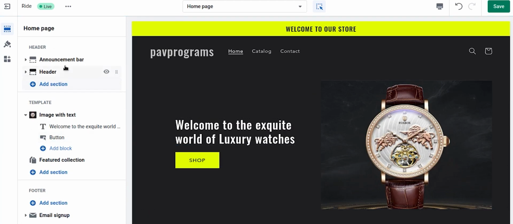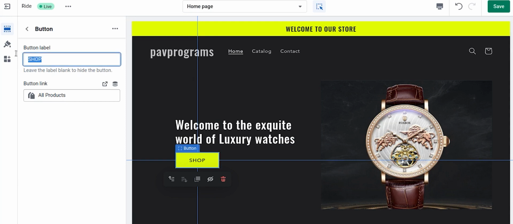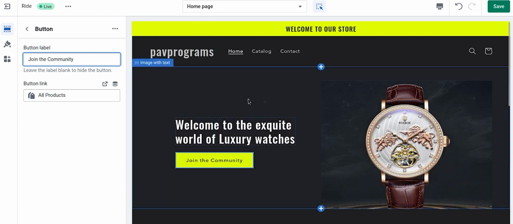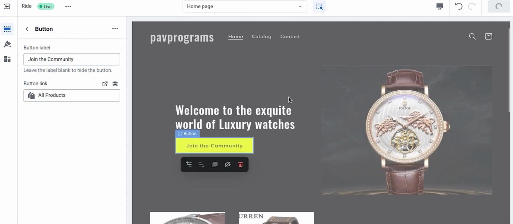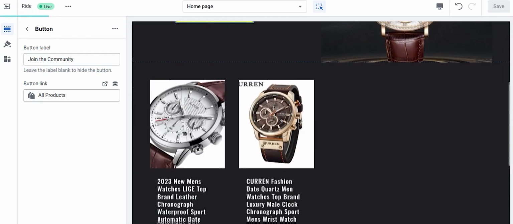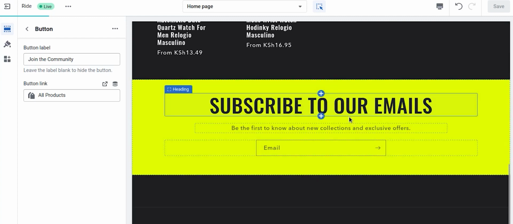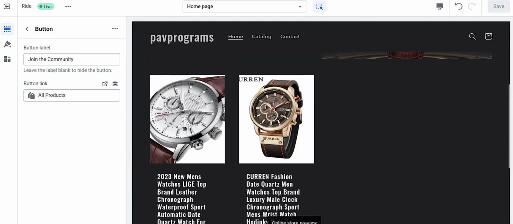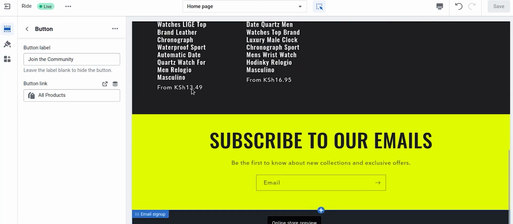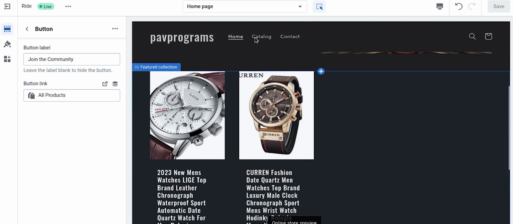Then change this button to join the community. Then we save this so that it doesn't get lost. How about the footer? The footer is okay. And then our product. Yeah, so here's our product if you want to look at it.